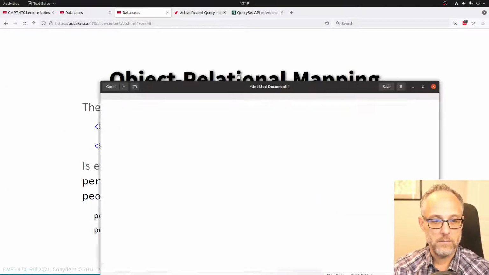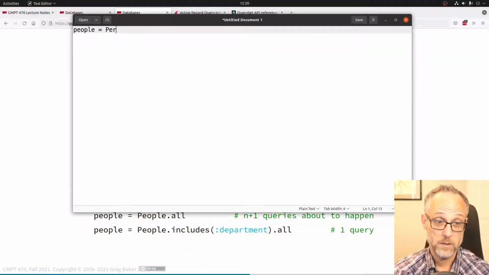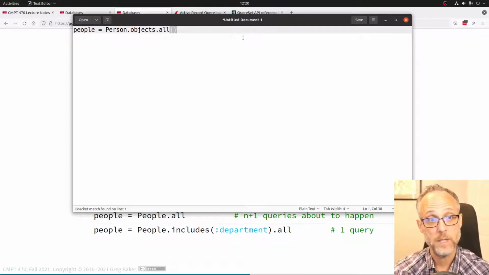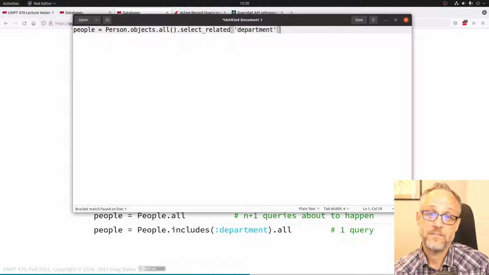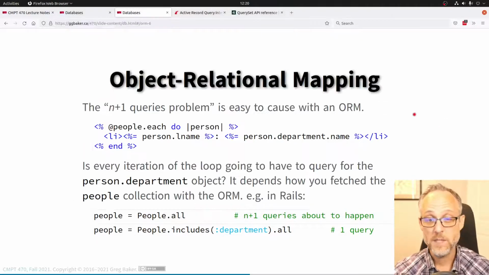If you're in Django, let's see if I can write the same code: people equals Person.objects. Okay, so this is the n+1 queries version where none of the related objects are preloaded. And if I go to my template and I have some loop over this collection, I look at the departments, I have to make a new query for each one. And that's all. That's the only difference, but you have to remember to do it. The problem is it works either way.